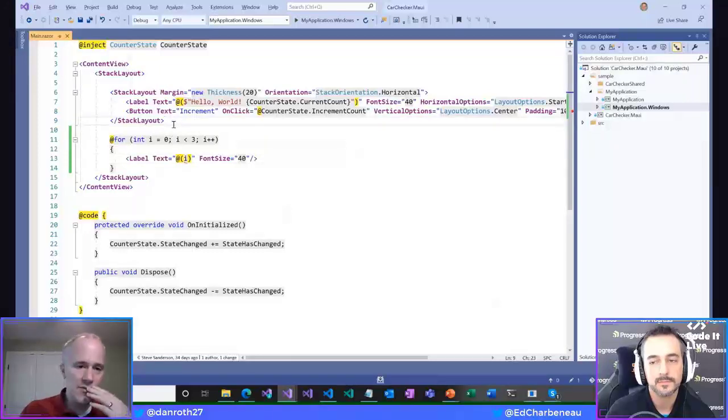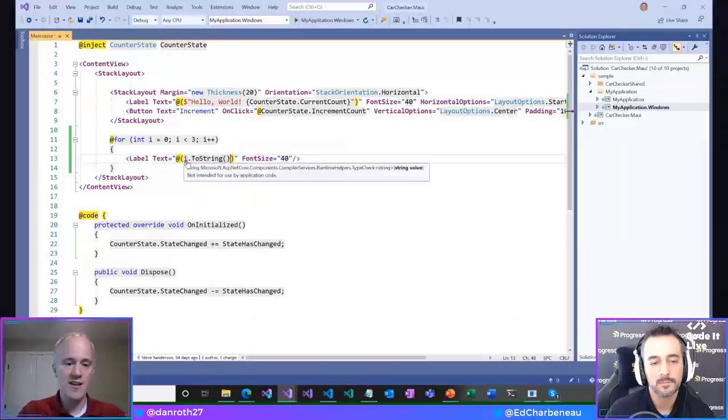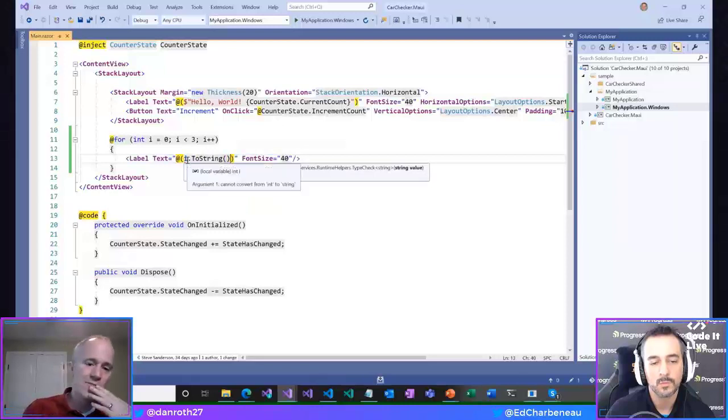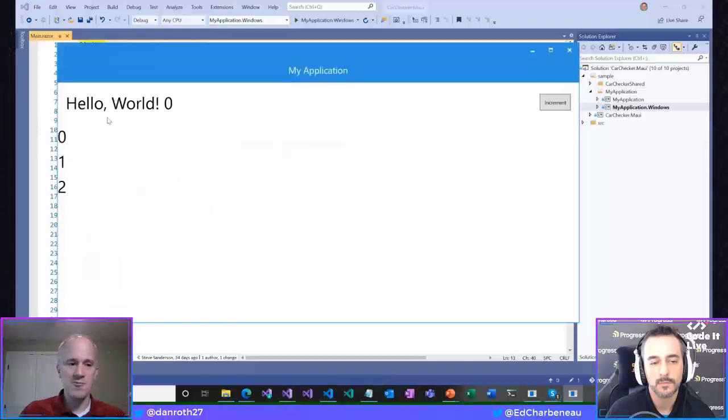Let's rerun this app. Oh, I forgot. I gotta ToString this because it's going to be a string, not an integer. Text is a string, of course, and we rerun the app, and now we have 0, 1, 2. So we just created a bunch of labels using Razor syntax. And so this is all native UI, and this is what the Mobile Blazor Bindings offers today. Still can click on the count.